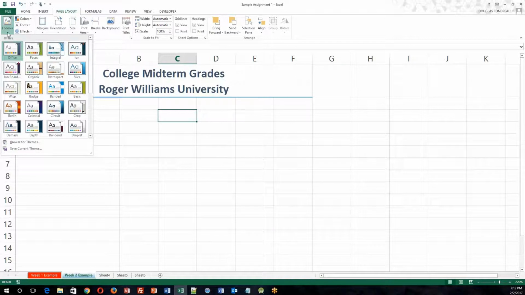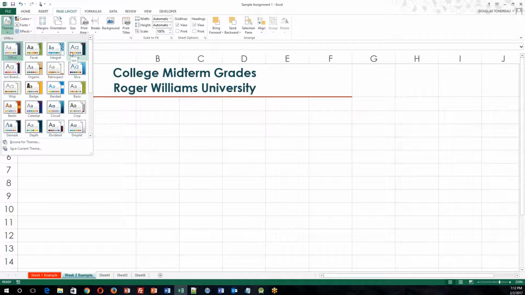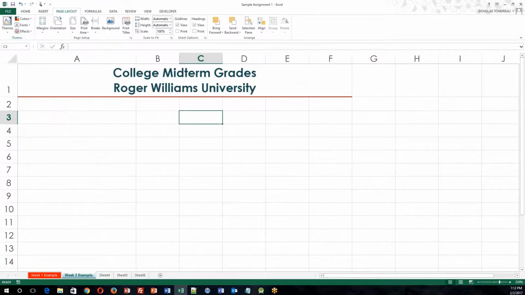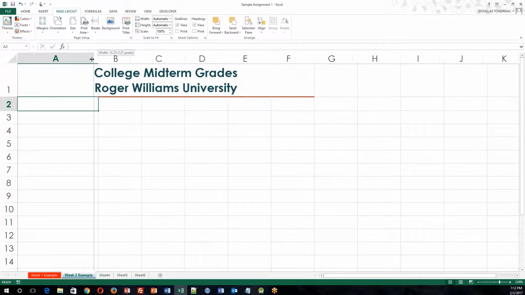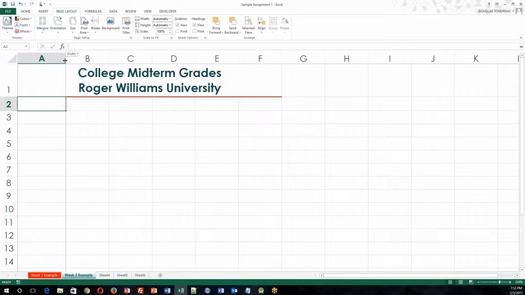So I'm going to click on themes, and I'm going to select, let's do the ion theme. Okay. And I'm going to select that. And you'll notice what happens when you select a particular theme, right? It actually changes the entire spreadsheet. So now whatever I do moving forward, this spreadsheet will have that entire theme that I've assigned to it no matter what.